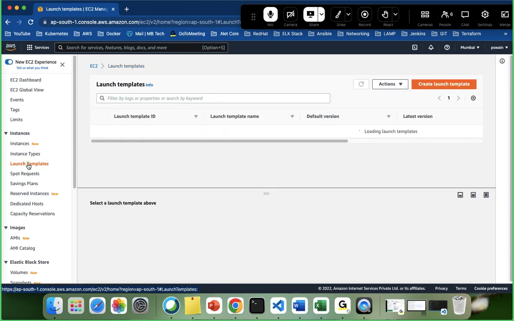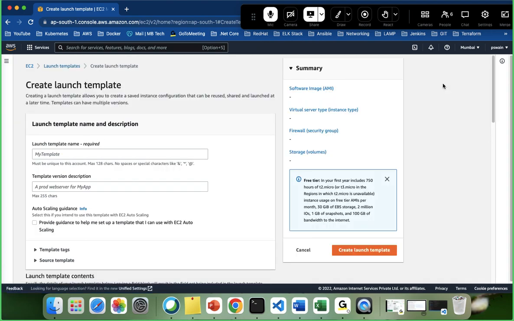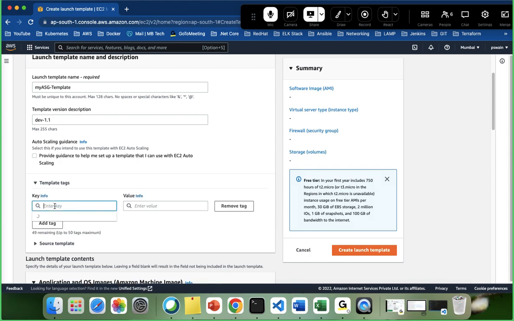Okay, so hope you remember it. If you don't know, that's fine. So create launch template quickly. I could have used the existing template, but still I'm going to create a new one. I can say it as my ASG, my auto scaling group template, my ASG template. I can give my ASG template here. This I can say dev 1.1. Template tag, okay, add a tag.